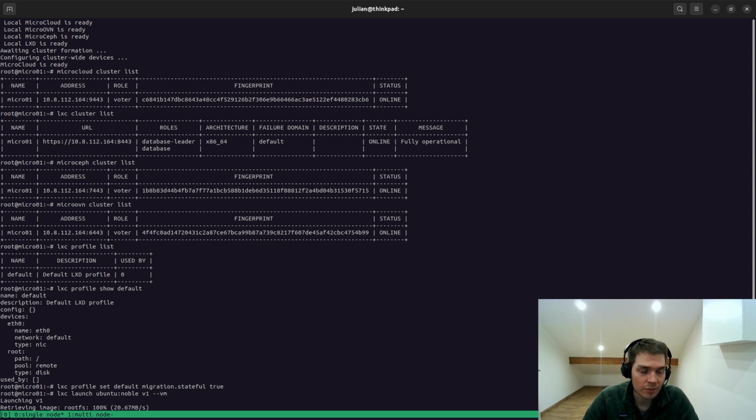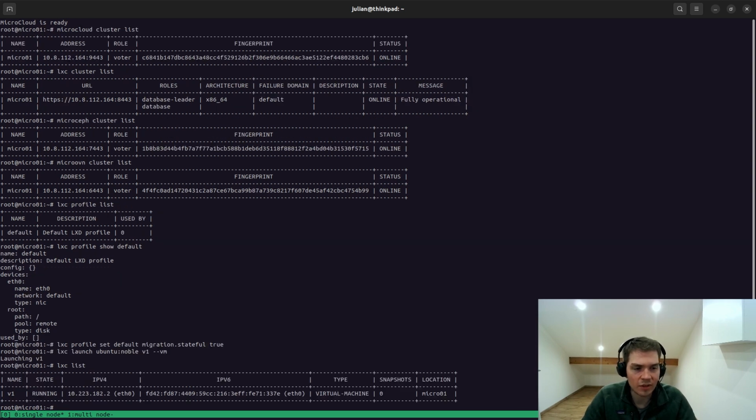So it's now downloaded. In the next step, it will get unpacked. This is all running in virtualized machines, so you should see better performance if you run it on actual bare metal hardware. Now the image got unpacked. And in the next step, LXD will start it. So we can confirm this by running lxc list. And now we see virtual machine v1 is running on micro01, which is expected because this is the only cluster member that we currently have in the single node MicroCloud.